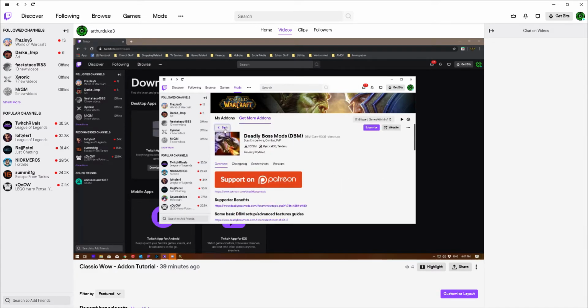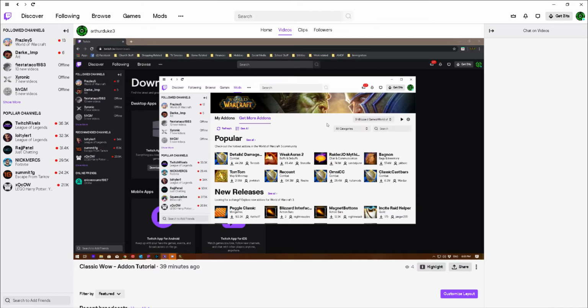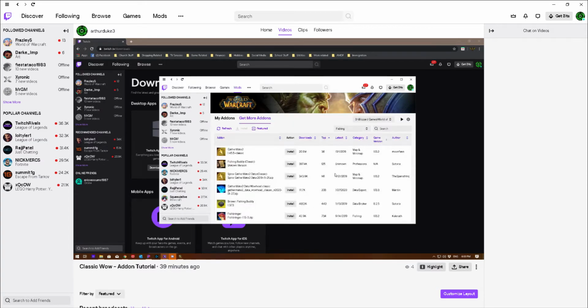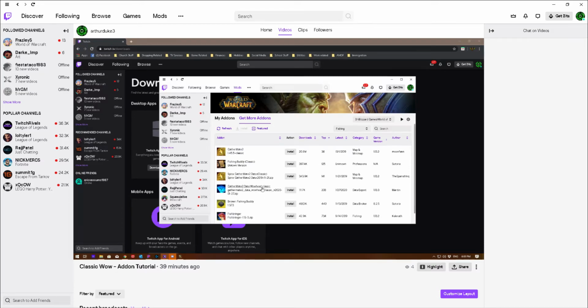So if you want to get more add-ons, you would come here. You can look by categories, like for instance fishing. There you go. You have Gathermate, Fishing Buddy, and you can get add-ons that way as well.